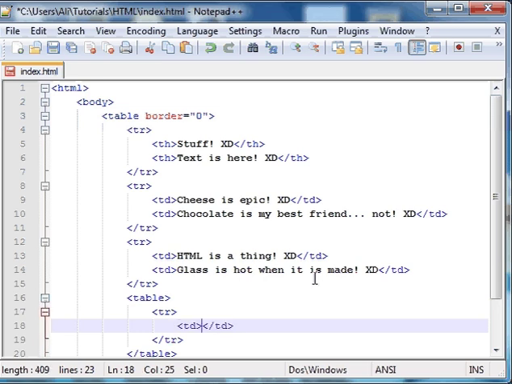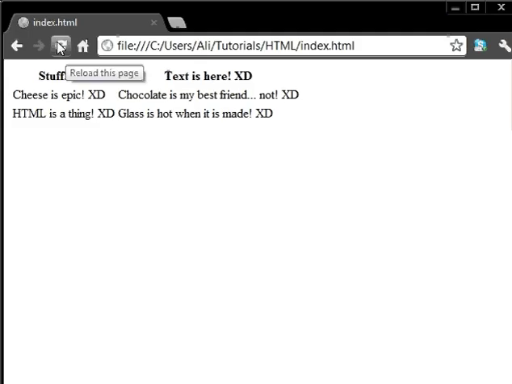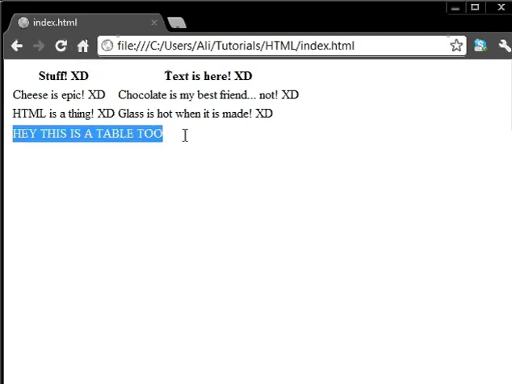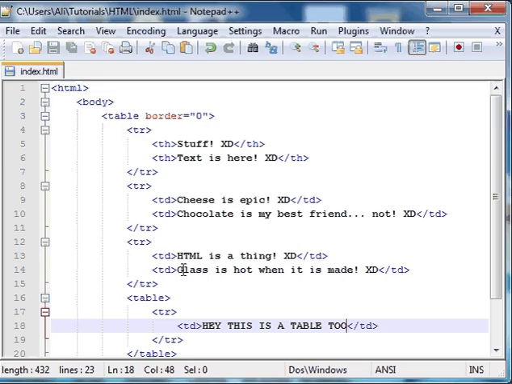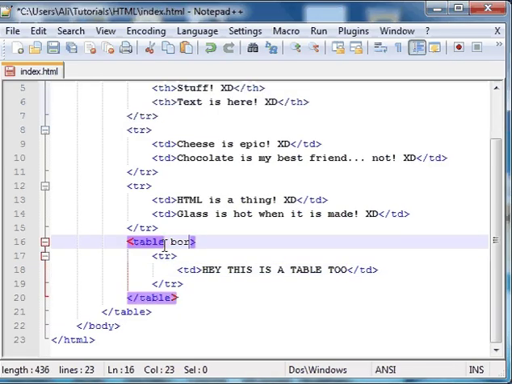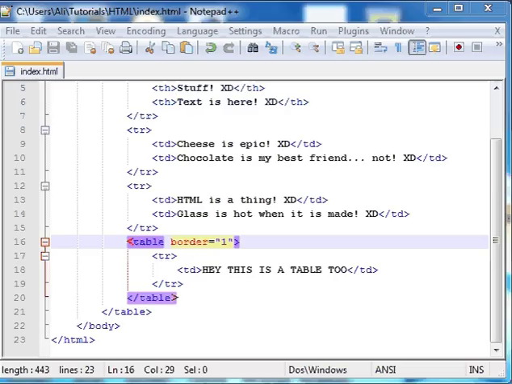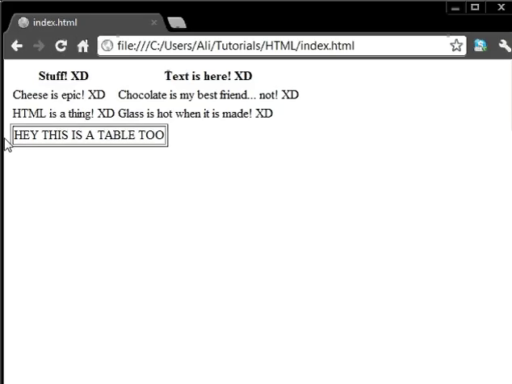But no, I'm not. As you can see, it says, hey, this is table 2. I'm gonna hit save, and I'm gonna open up my index.html, hit reload, and it says, hey, this is table 2. Another way to prove that is to come down to my table and add border, set it equal to 1, hit save, bring it up, reload, and as you can see, this one has a border, the others don't. Isn't that just the greatest thing you can do?